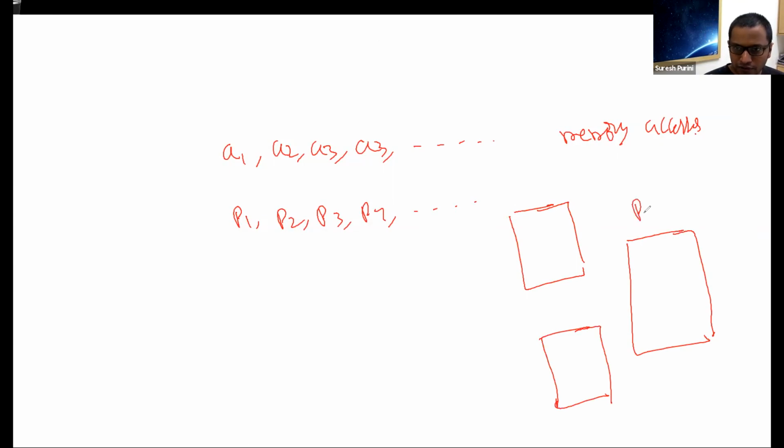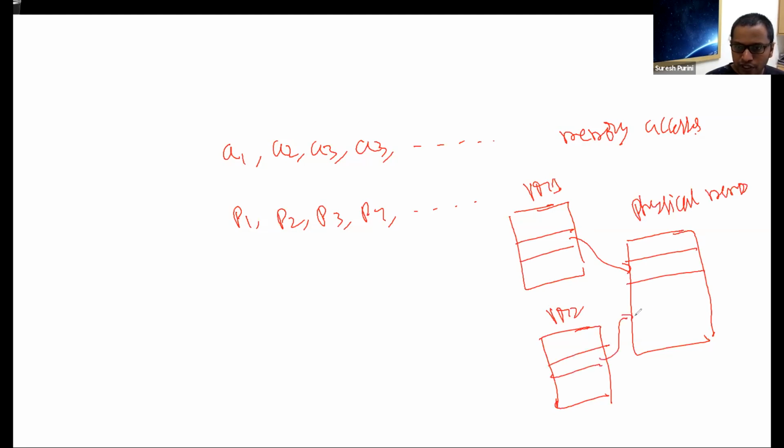This is your physical memory. This is virtual memory for one process, process 1, and virtual memory for another process, process 2. So a page here could be mapped to some page here. A page here could be mapped to some page here.